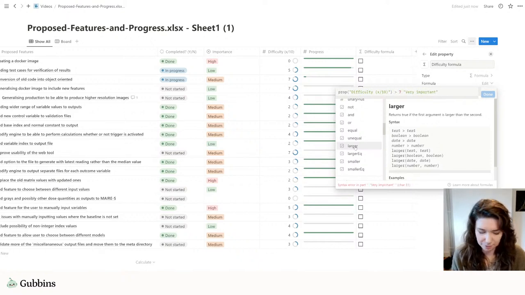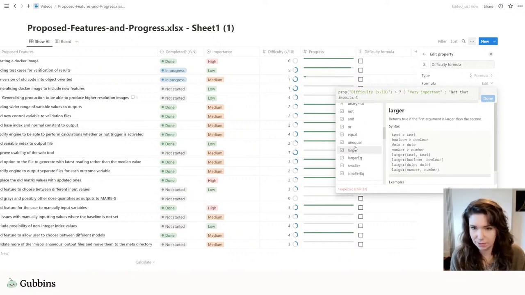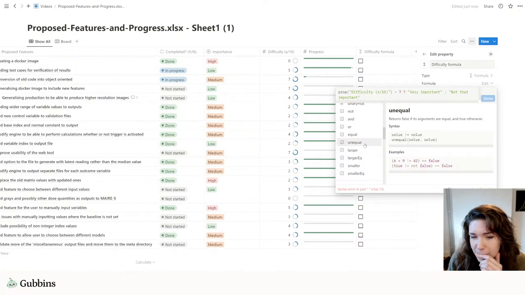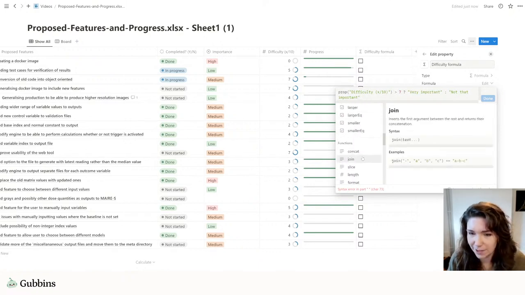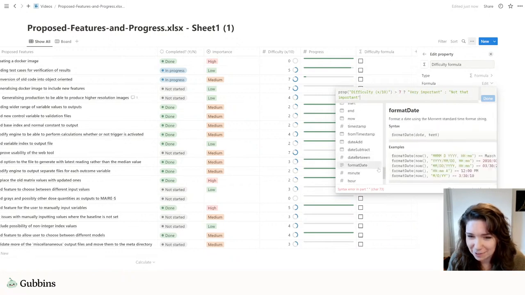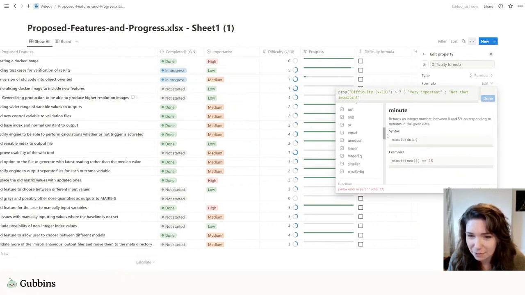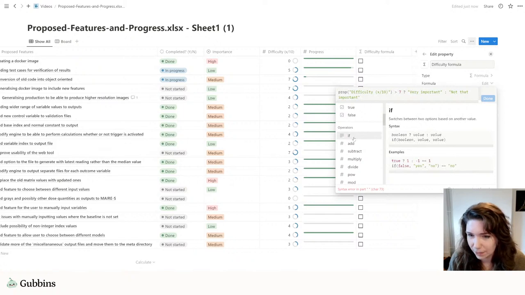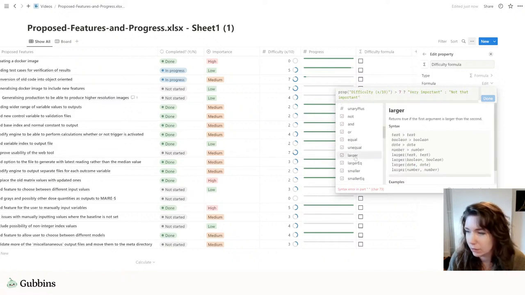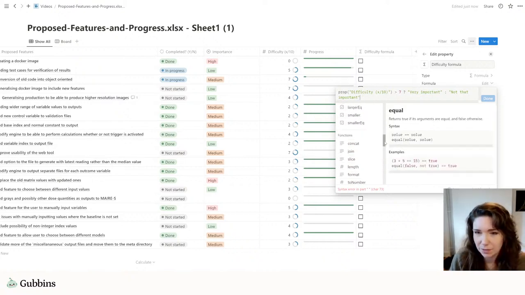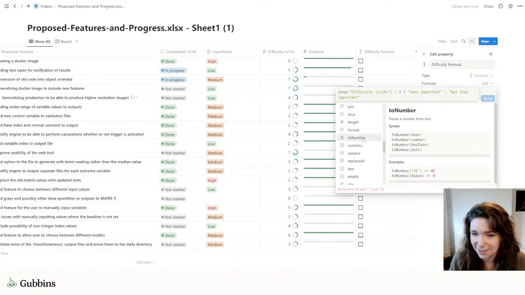I've done this the wrong way around. It's very important, otherwise it's not that important. And this is where I get to debug live, which is quite frustrating. That is bizarre. Okay, maybe I need to large it then. Okay, so to number. You can see why these things take a while.